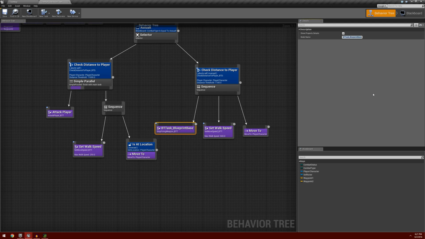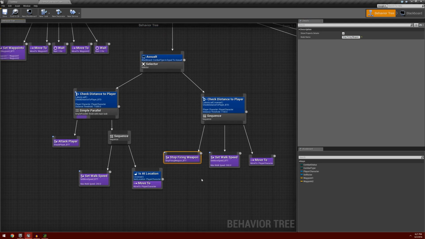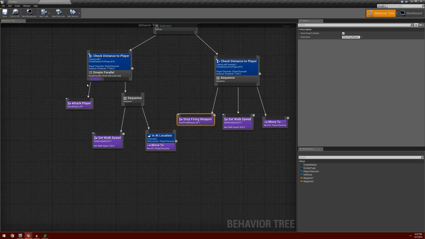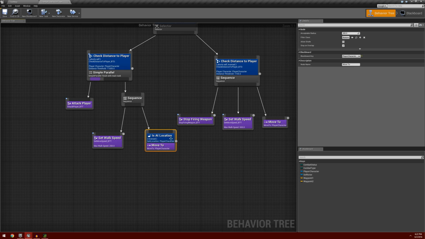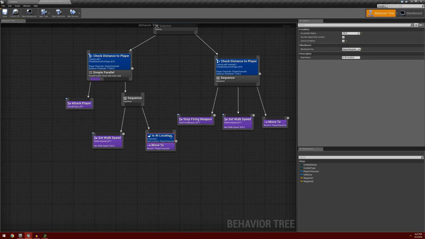And the node name, I'm just going to call stop firing weapon. And so this is going to handle what happens to our character in the instance that we're over 11 meters from him. He's going to run at us. And then once he goes ahead and gets into less than 11 meters, he's going to start attacking the player. He's going to slow down his walk. And he's going to move at us until he gets about 300 or 3 meters away from us. And he won't start chasing us again until he gets about 7 meters away.